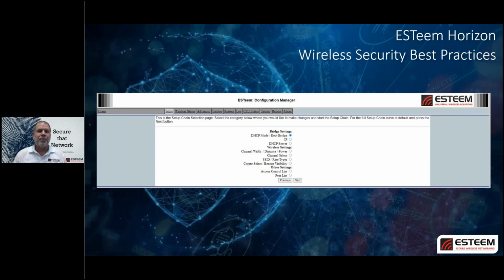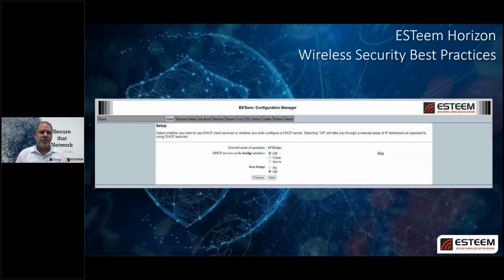That brings you to the next screen, where we can determine: do we want to be a DHCP client? Do we want to be a server? Or do we want to turn that off, so that we mandate that everything have a static IP address on this particular Esteem radio? We can also be a DHCP server, and we can also get into setting the root bridge.